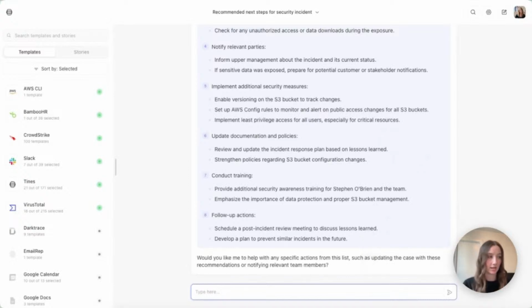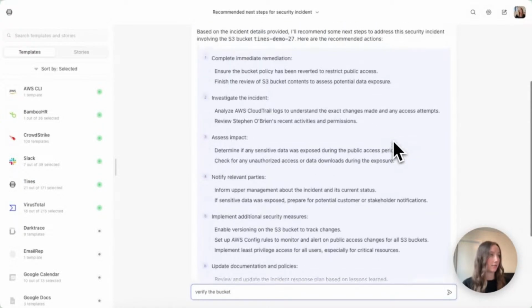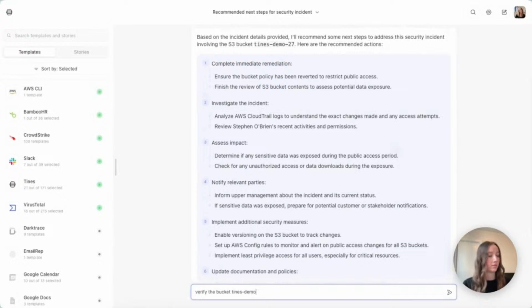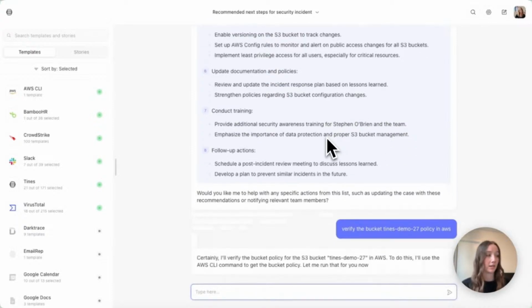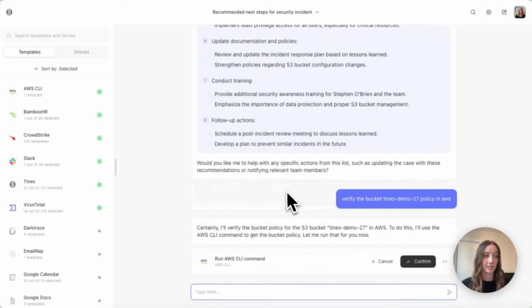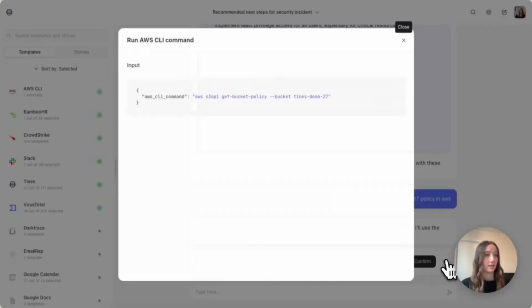So I'm going to say, verify the bucket, and what was that bucket's name? It was TinesDemo27 policy in AWS. And so now we're going to see use of a different tool this time, and we're going to use that AWS CLI command. This is going to run a CLI command to get the bucket policy of that bucket.